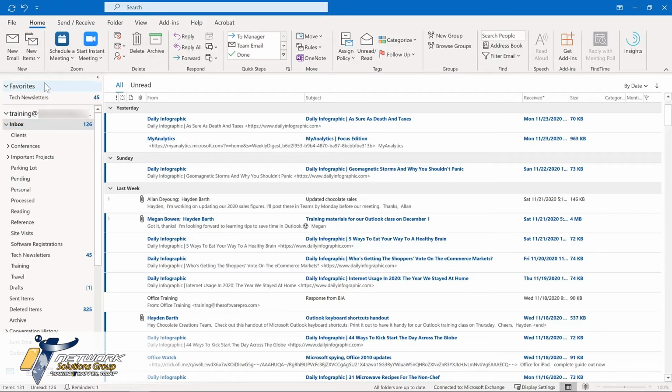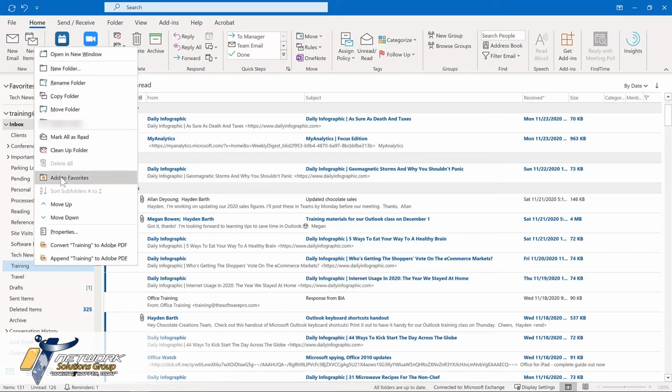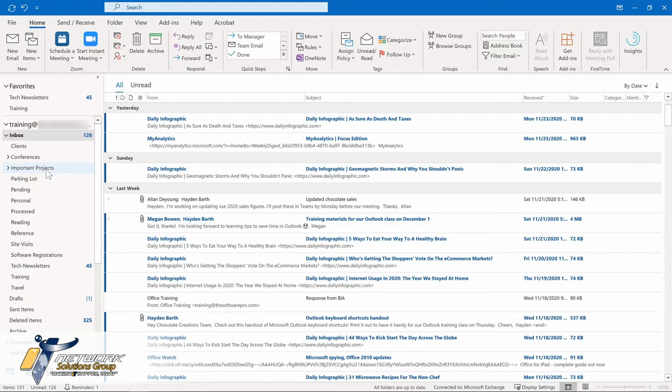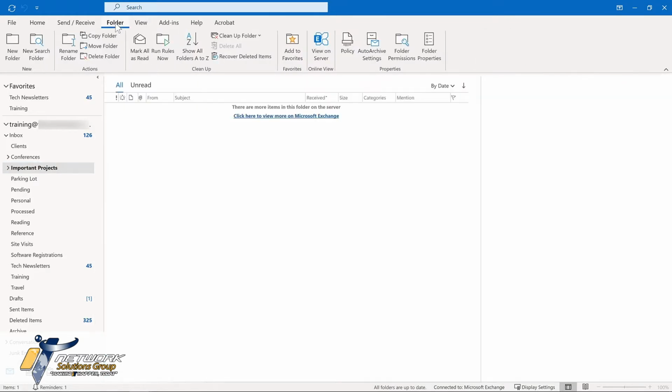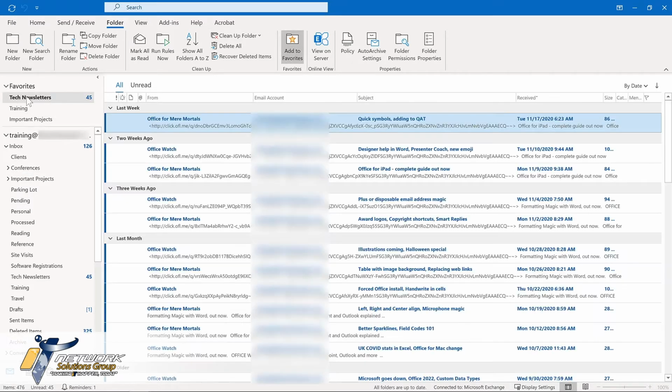Or let's take a folder like Training. Right-click, and here is Add to Favorites. What about important projects? I could use either of those options, or we can look at the Folder tab in the ribbon, and here is the choice, Add to Favorites. The nice thing about these favorites is these are just shortcuts, and you can rearrange them.